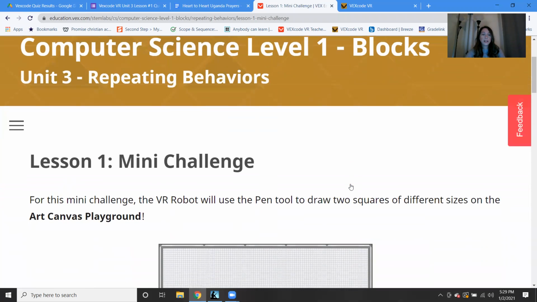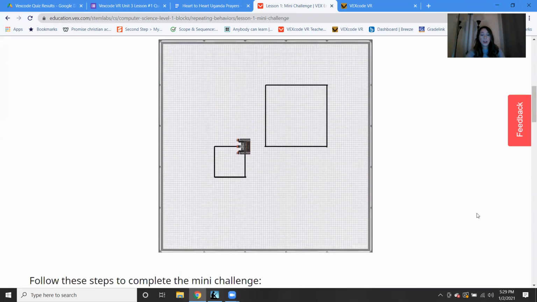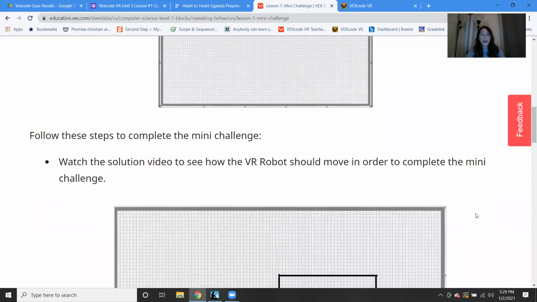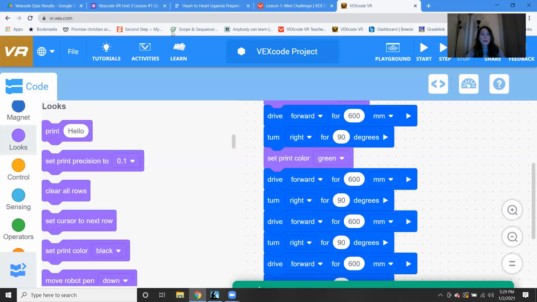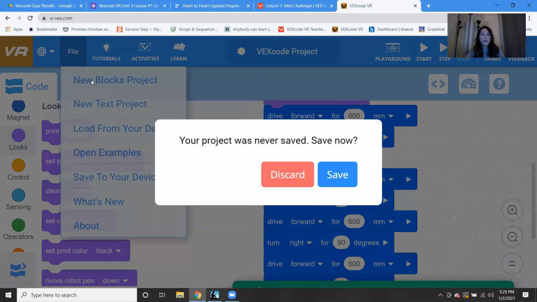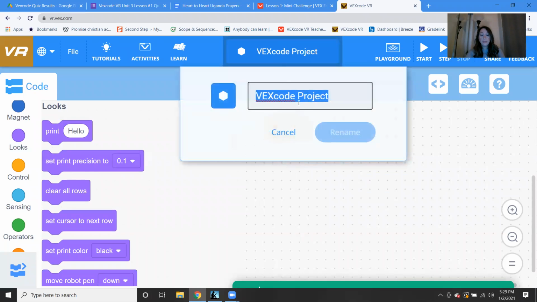Okay, so now I'm going to move on to the mini challenge. For the mini challenge, we're going to use the pen tool to draw 2 squares of different sizes on the art canvas. So we have to follow the steps. What I want you to do is go to File, New Blocks Project, discard it. I want you to rename this, put your name. So please make sure you put your name so I know it's you.